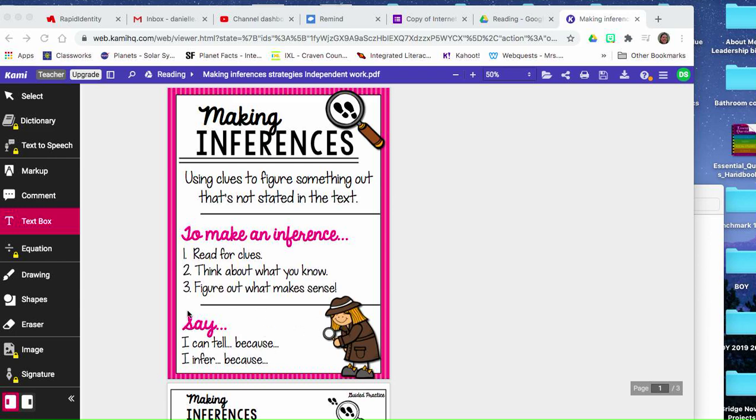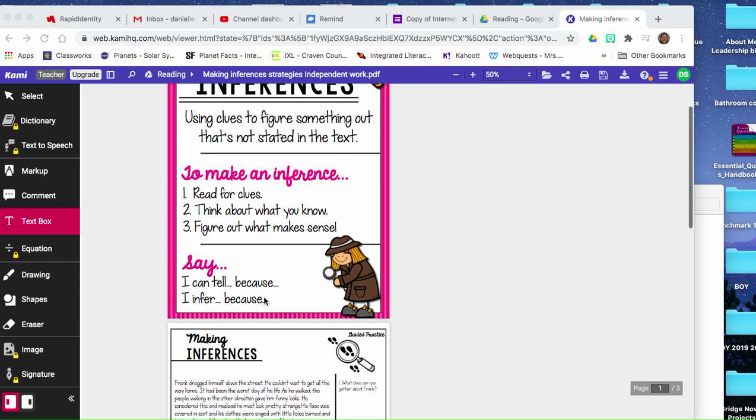So things you say would be, I can tell this because of this. It sounds an awful lot like RACE. I know this because on page blank it says this. I can infer this because on page blank it says this. So RACE and making inferences kind of go together.